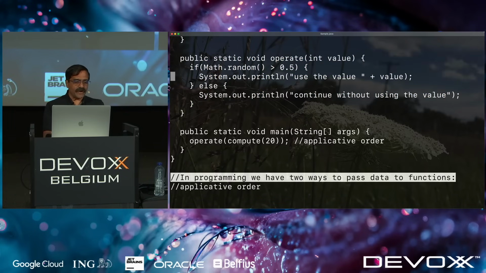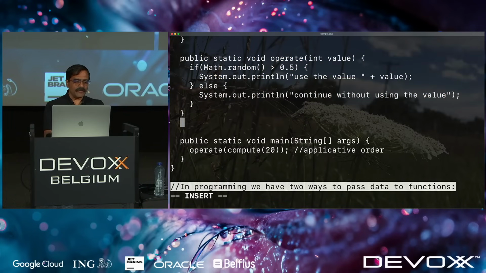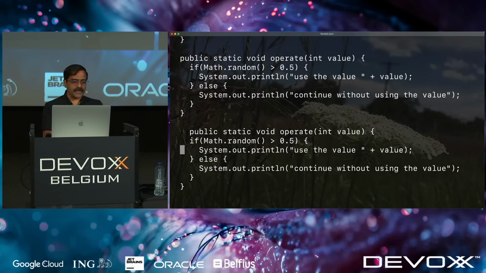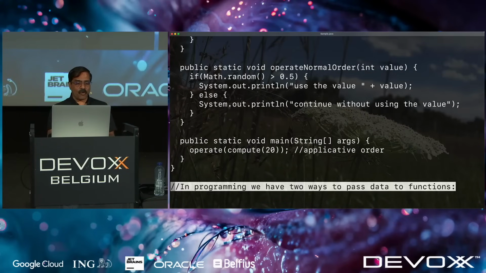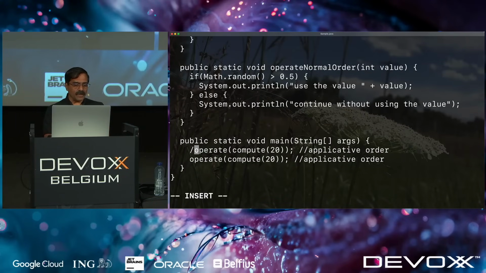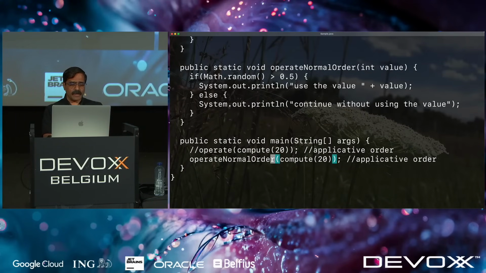So I'm going to take that function and show a different way of doing it. So here is the operate, we'll say, normal order. So the operate normal order is going to postpone evaluation until the value is actually needed. So that's going to be the normal order. Obviously, just by changing the name, it's not going to do the work. But let's start moving towards that direction. So what are we going to do?